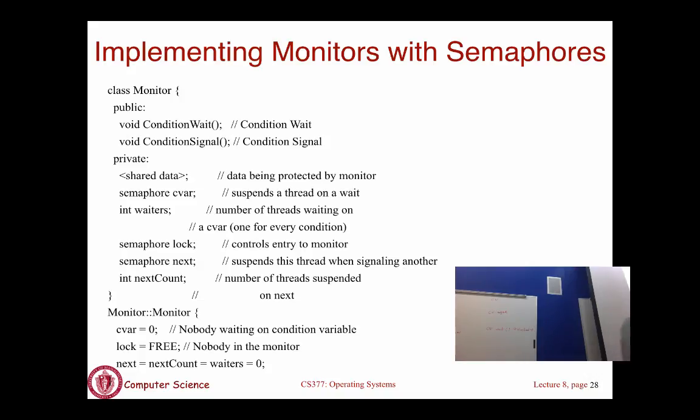So this is your constructor for the monitor class. The condition variable semaphore is initialized to 0. The lock is another semaphore, a binary semaphore, so you set it to 1, meaning the lock is free. And you set the number of waiting threads and next count all to 0.